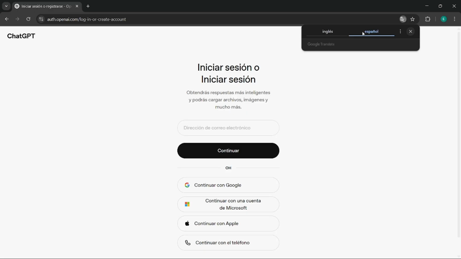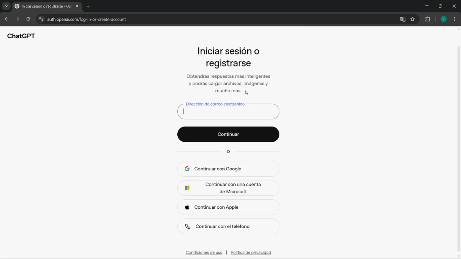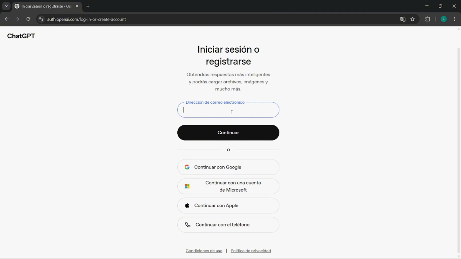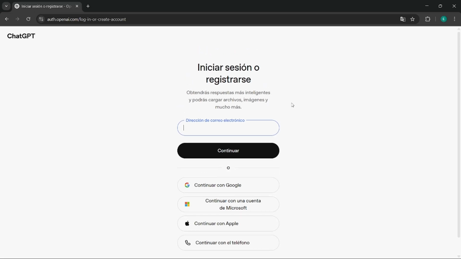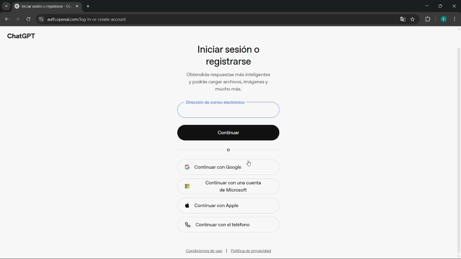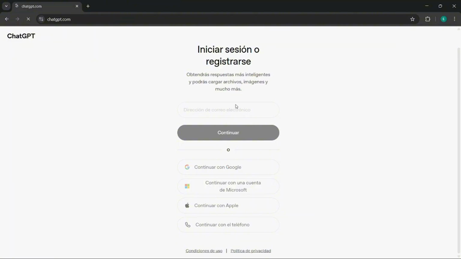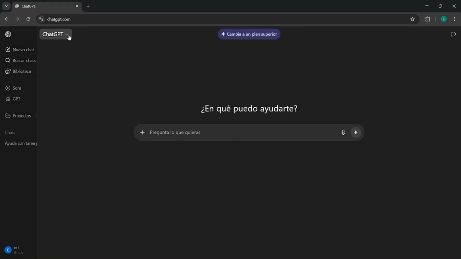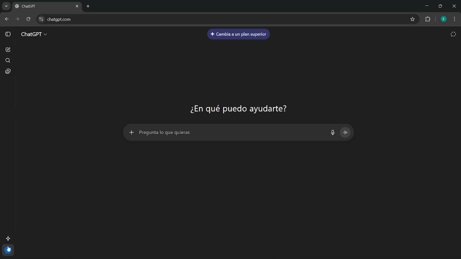You will see several options to register. You can enter your email address and click continue. Next, you will create a password and your account will be ready. You can also sign up using Google, Microsoft, or other available options. In this case, let's continue with Google. It will redirect us to our Google account where we need to sign in and give the necessary permissions to create our ChatGPT account. After that, we'll be able to see the available plans for ChatGPT.